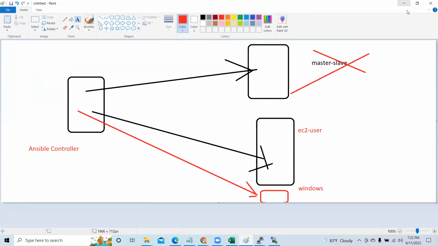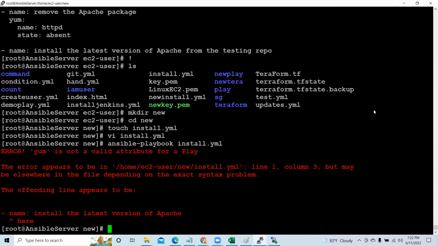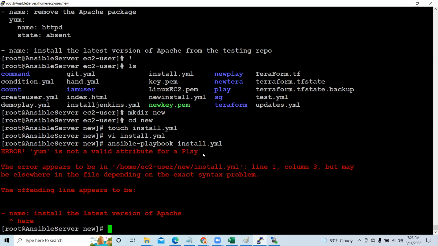Now see, ansible-playbook. This is the command to run the playbook, right? Say install. Okay, let me run the playbook. Now see the result. Now we are getting an error message, guys. Yum is not a valid attribute for play. The error appears to be at line one, column one. Yum is not a valid attribute for the play. That is the first error message, right?